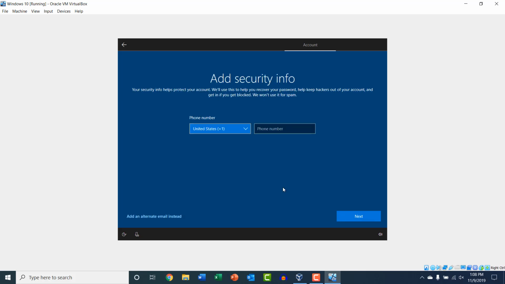Okay, now it's asking us for security info since we created a new account. We won't use it for spam. Okay. All right, I'll enter in my phone number. You can also use an email address, but that's my phone number in the United States. Okay.